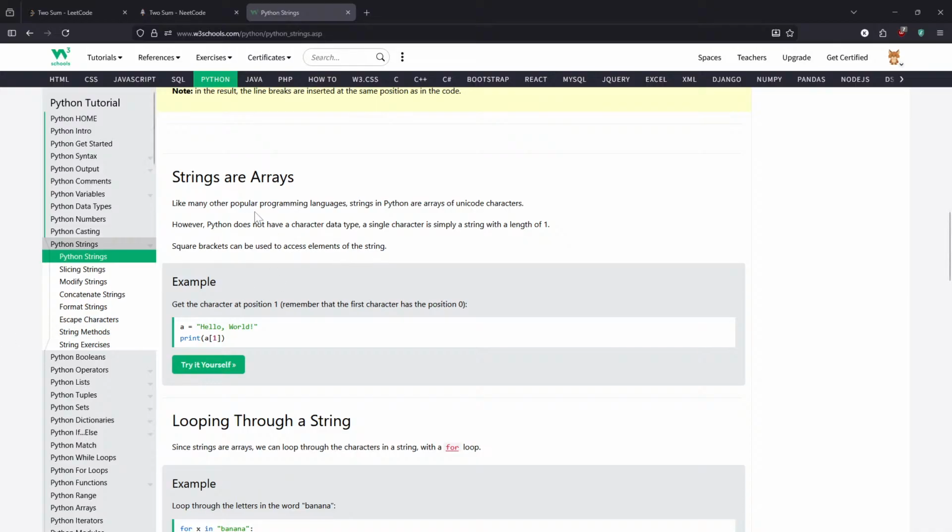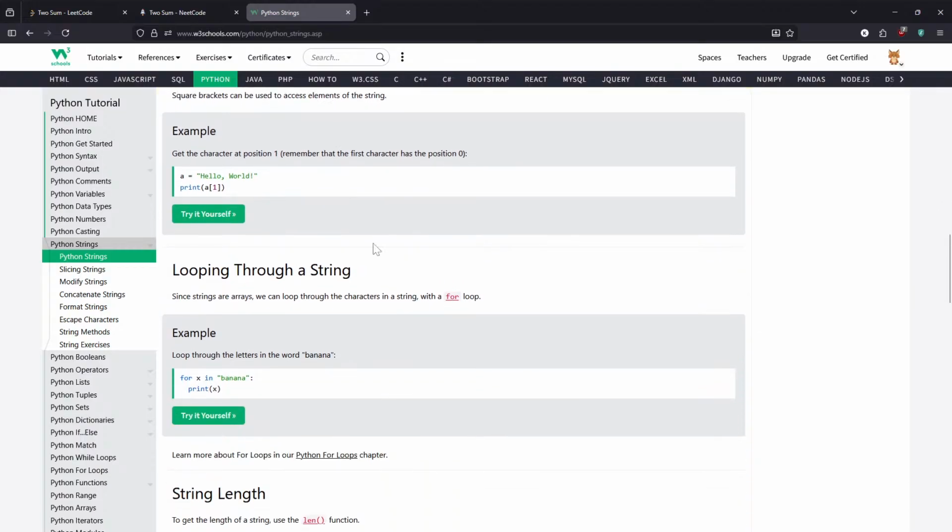So Python does not have a character data type. A single character is simply a string with a length of 1. Okay. Square brackets. We're used to this. Okay. For x in, so then it'll print.